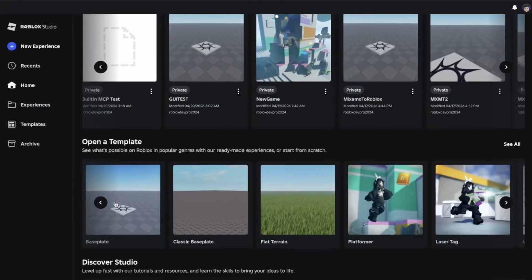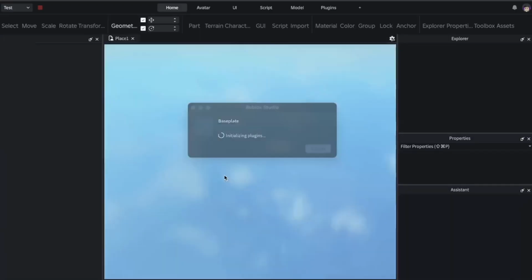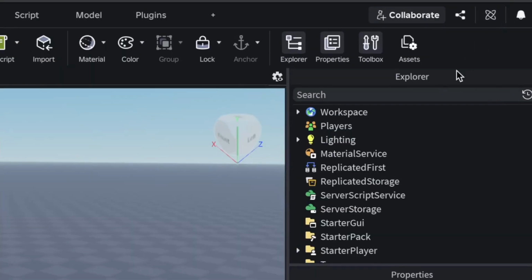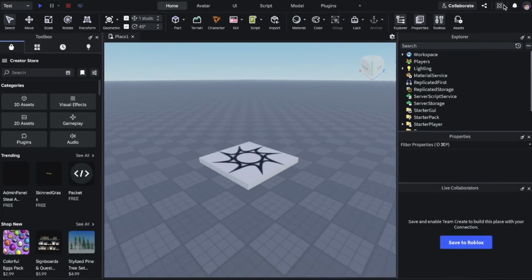First, open your Roblox Studio project. You can start a new experience or open an existing one. Either works fine. Once your project is open, go to the top right corner of the screen.